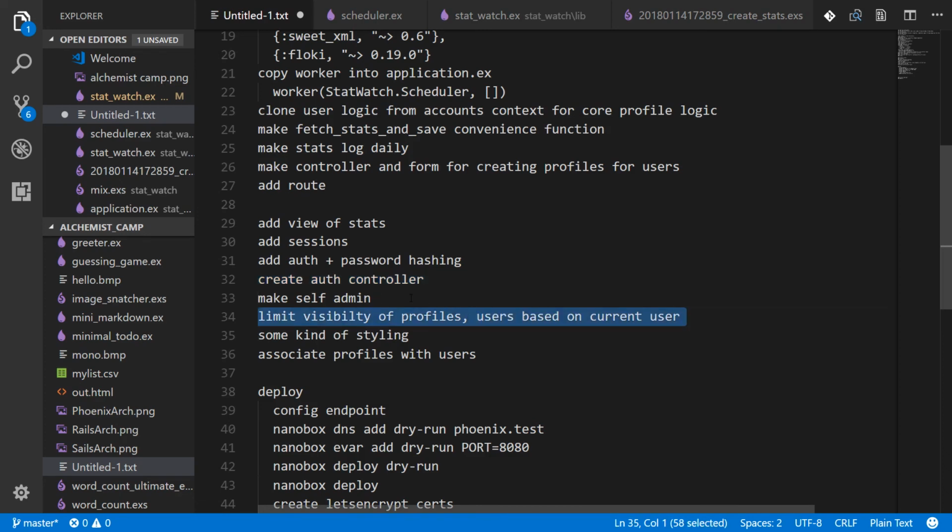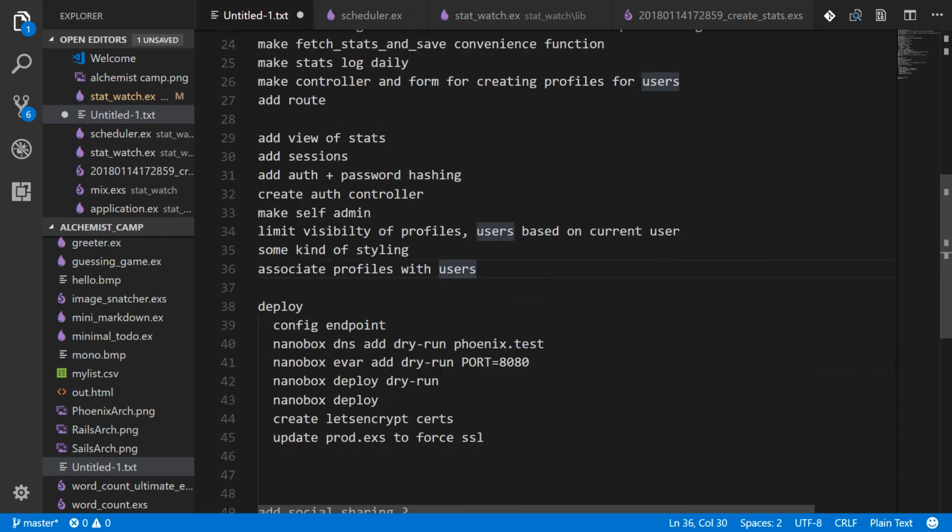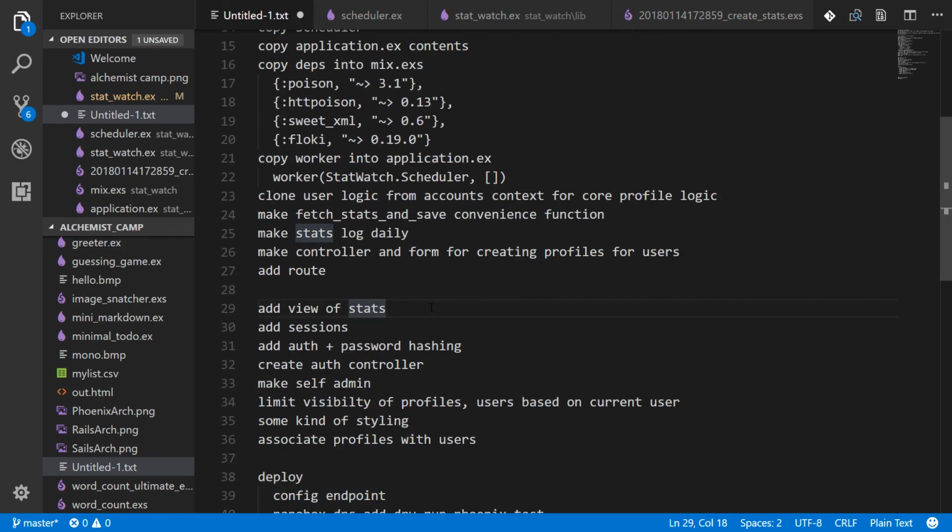Then we're going to limit the visibility of things based on the permissions someone should have, and associate profiles with users, and styling will be the end. Then deploying may or may not happen next video. That's it for today. Hope you've enjoyed seeing this process of building, or at least getting a start to a not completely trivial Phoenix app.